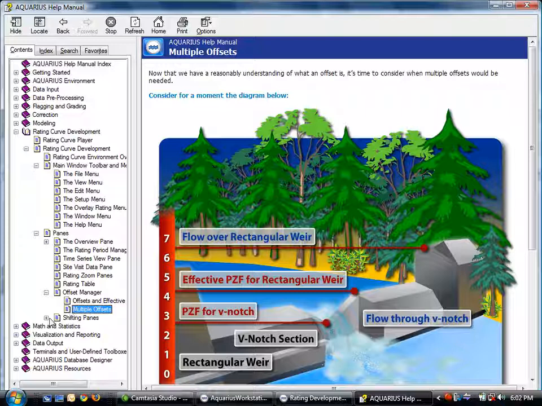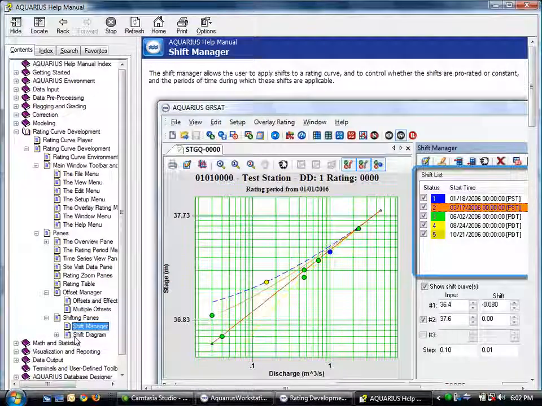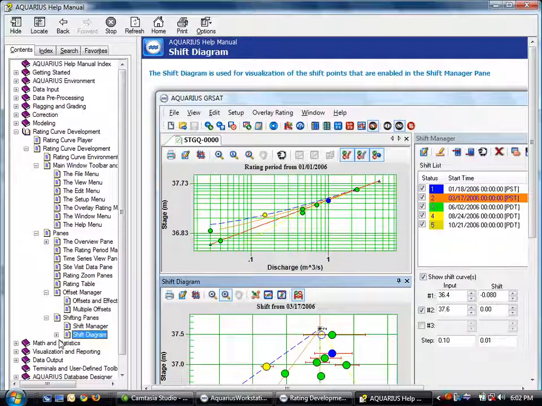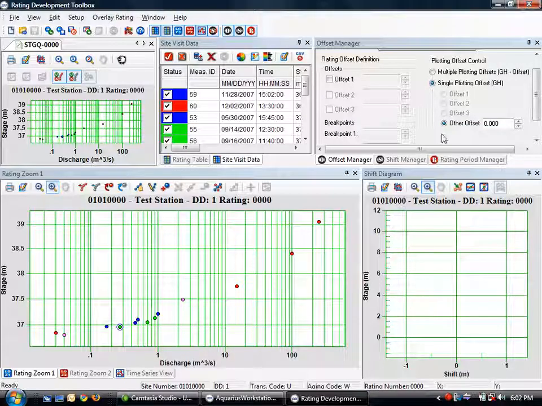So there's certainly a lot of information in here in terms of what we should be expecting in the rating curve development environment. There are plenty of examples that we actually work through. So that's more or less it in terms of an introduction. The next video we're going to talk about actually developing a bit of a rating curve.